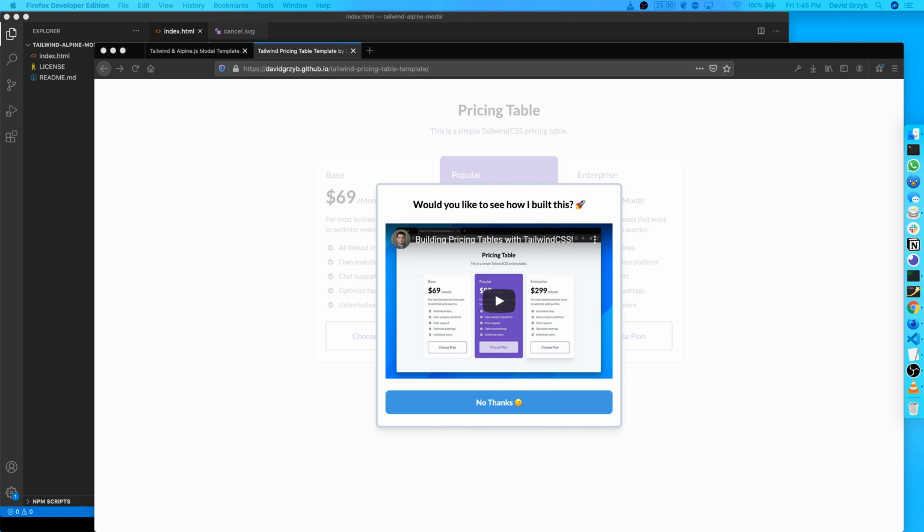This one's going to be covering building a modal with TailwindCSS and Alpine.js. I'm very excited about this video because I really love using Alpine.js. It's actually perfect for this kind of stuff. It's very simple to build little components and they're very easy to copy and paste into other projects.